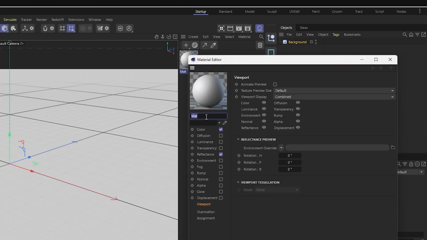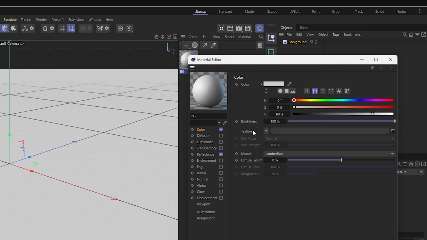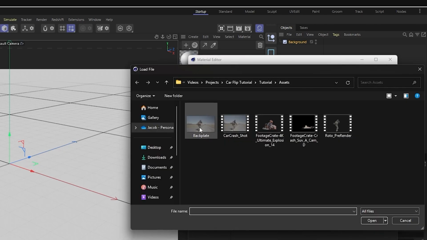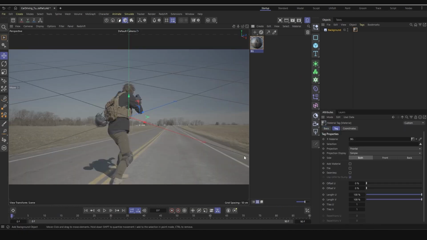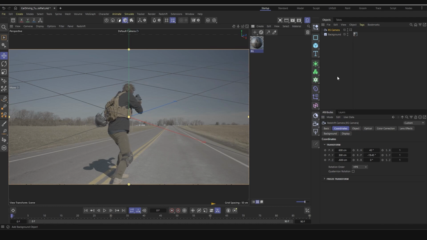Double-click this material, and we can rename it to BG for background. Go to the Color tab, and then select this big box next to Texture. Navigate to where you rendered that backplate, select it, and hit Open. So let's close this out and add our background material to our background object. Now next, I'm going to click this button to create a new camera, and then select the box next to the camera to activate it.